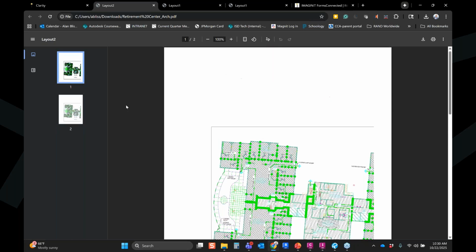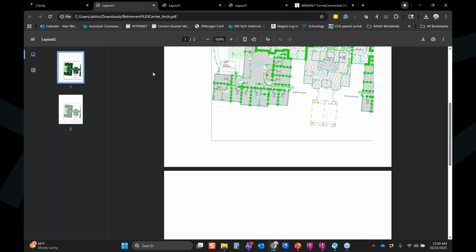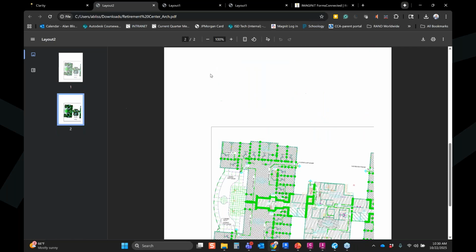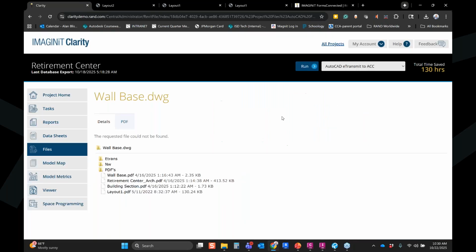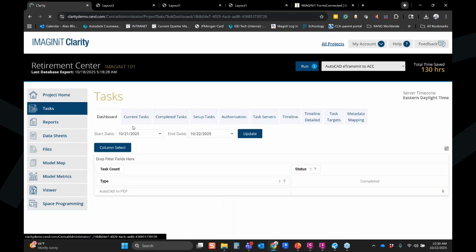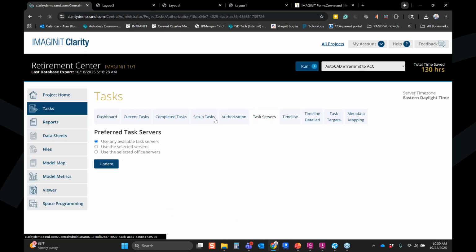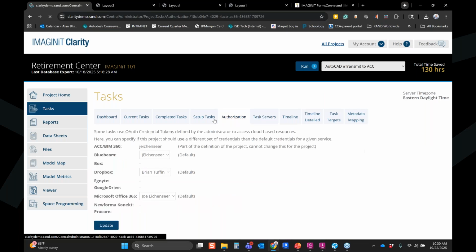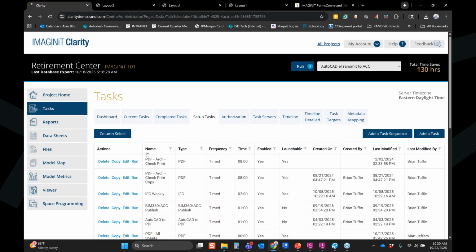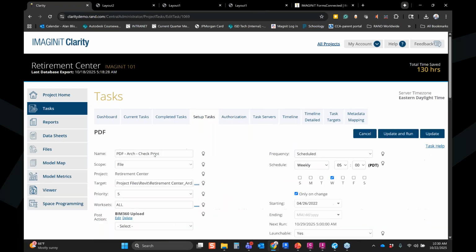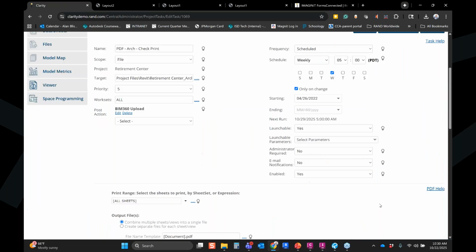And so it'll do a complete print of whatever layout tabs you have open in that drawing, and it'll print them to PDF. We can set these tasks to repeat and to be on timelines, and you can set them up to go daily, weekly. As you can see here, we got a weekly at 5 p.m. on Wednesday. It gives a check print of all of the drawings, sends a PDF, and puts it.